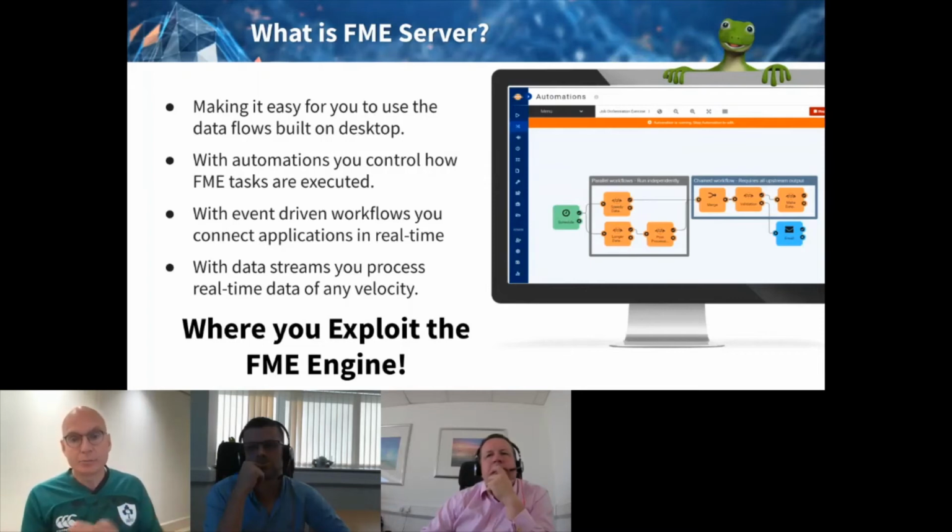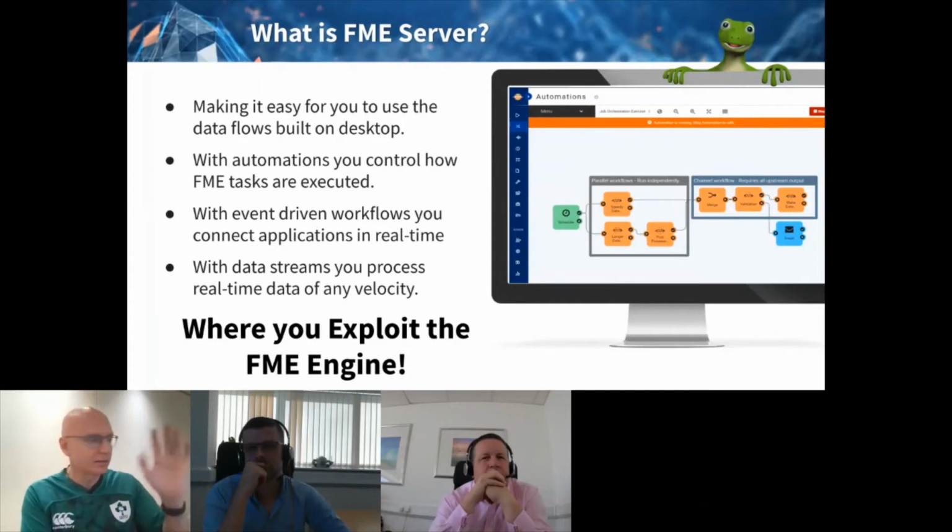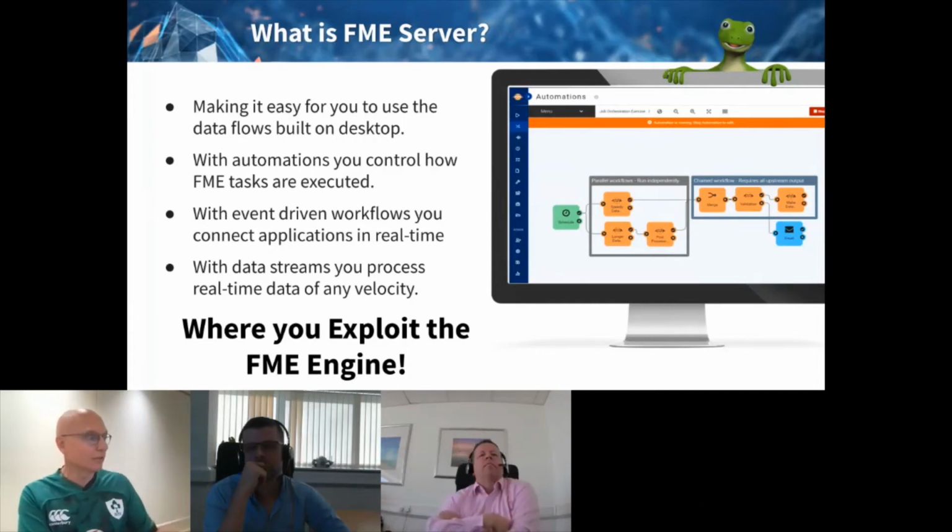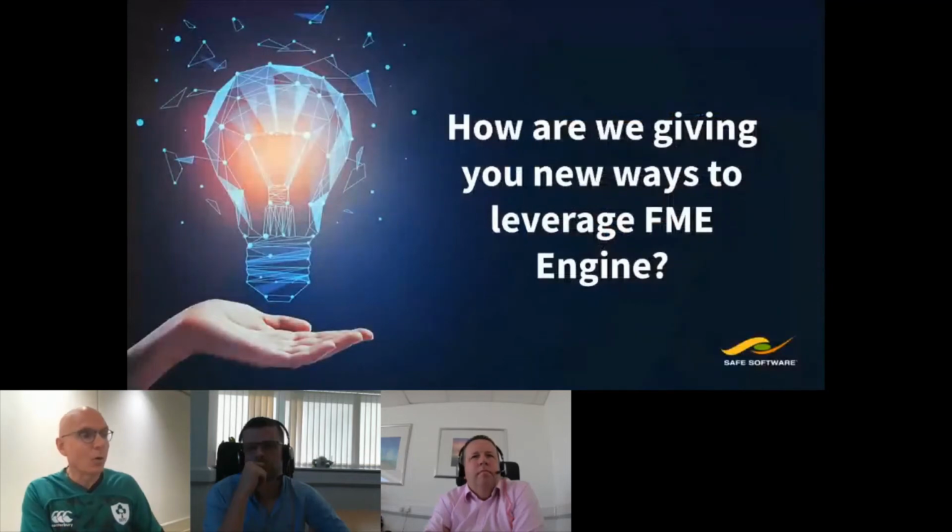And if you do need to move from one to the other, the amount of tweaks you need to do is very minimal, because we have had some real-time data flows which start as very, very slow, but then over time they get faster and faster, and then they become, hey, let's turn this into a data stream. And we'll talk about processing, the costing and all that later too. So anyway, server's all about exploiting the engine. You've got all this engine stuff and it just exploits it. So how we give you new ways to leverage the engine is really what server is all about.